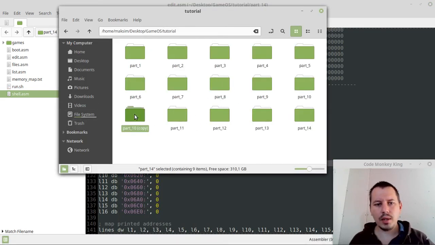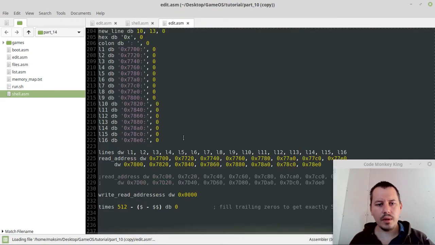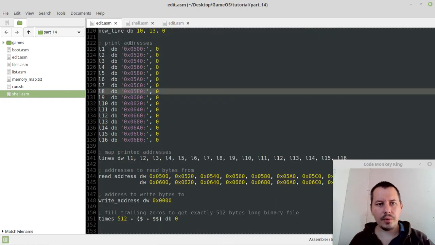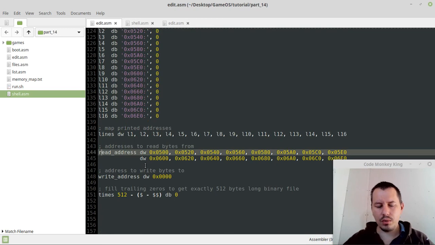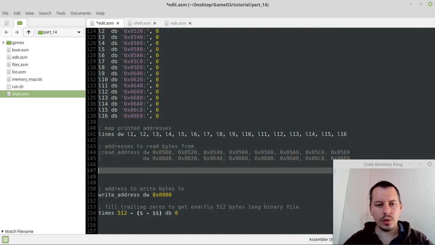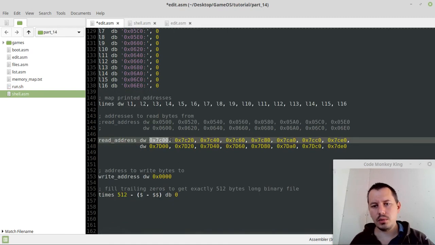If I just go back, I already have addresses available here. This address is from the boot sector. Just copy them. I'm not going to be changing this once, but bear in mind this is a very interesting trick for debugging. So now read address points to the boot sector starting from 7C00 and so on.